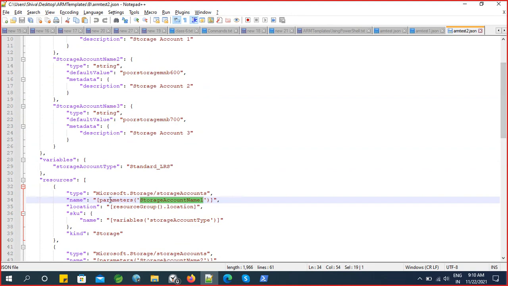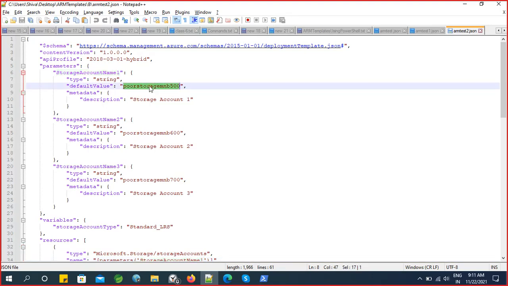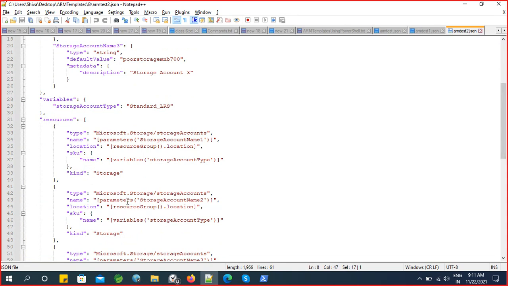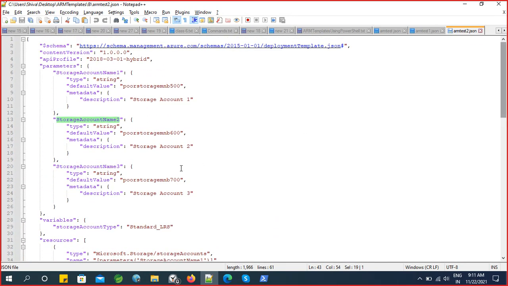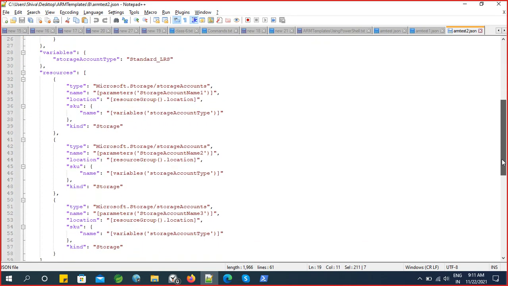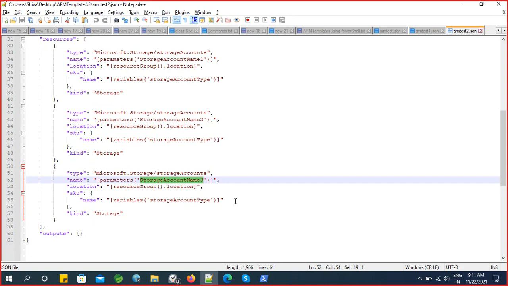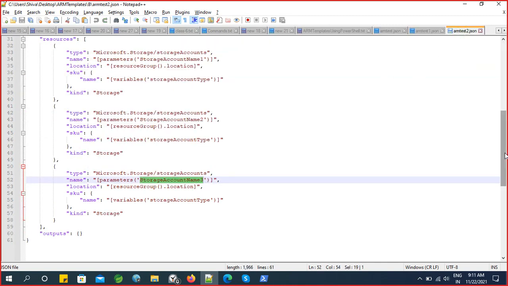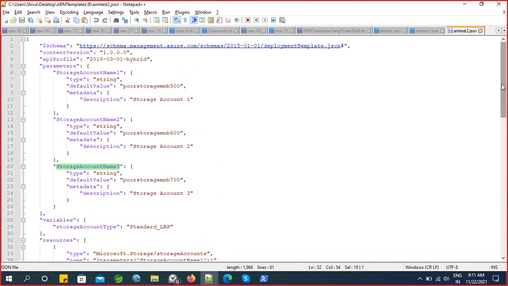I think first it will go to parameters. Within this parameter, storage account name 1, it is trying to create pool storage MNB 500, right? Then within the parameters, storage account name 2, it will check, do we have storage account name 2 or not. We are already having it, it will try to create. Same way storage account 3 as well. If you observe this ARM test 1 and ARM test 2, nothing is different. In ARM test 2, we are just trying to create more storage accounts with different names. That is the only difference.